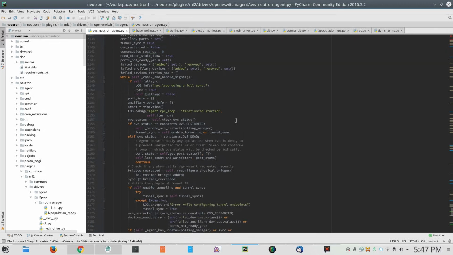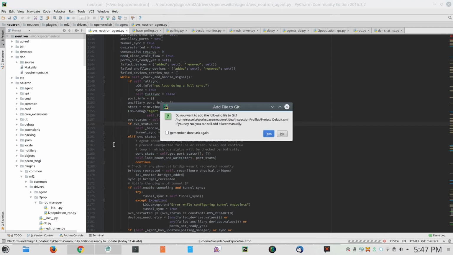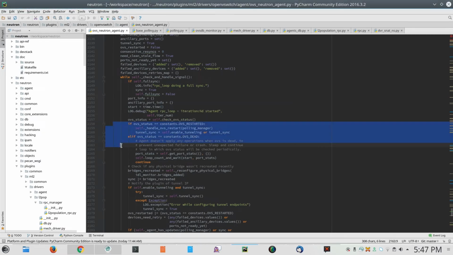Here is the part where the OVS events are handled. You see that it will check if OVS has restarted, and the OVS agent knows that OVS restarted because every time the OVS agent starts, it installs a canary flow. So checking if the canary flow is still there will tell if Open vSwitch has restarted or not. Then of course the other event is if OVS has died.